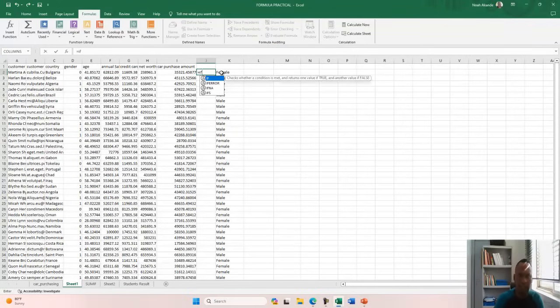I'll type IF. So I'm expected to put my logical test. And now, what are the conditions? K2 equals female. That's the first condition. What's the second condition? F2 greater than 50,000. Okay, those are my conditions. So now, if this condition is met, what should happen? Display qualified. If the condition is false, what should happen? Display unqualified. Then I'll close my bracket and press enter.